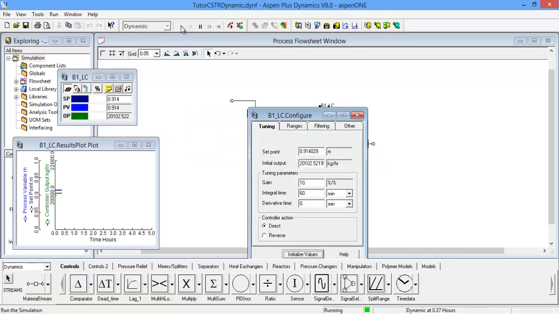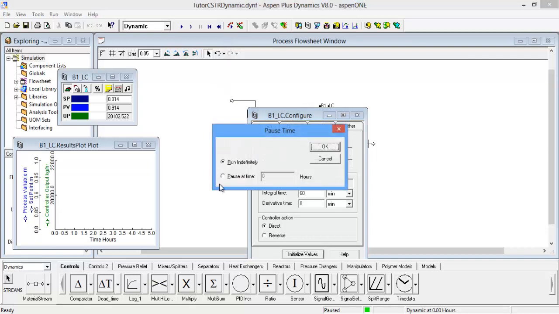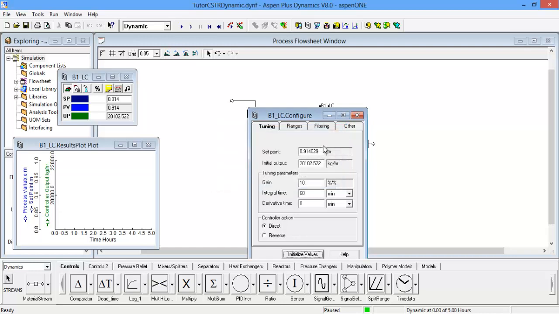Oh, sorry, I'm supposed to run it for some time. Let me stop that. In order to choose our runtime, we press Ctrl F5. So we want to run this system for the first 5 hours, and I click OK. Then I run it, and let's see the behavior of the system. Can you see this is the process variable, which is in blue, and the set point. There is no deviation between the set point and the process variable. There are no differences between them.